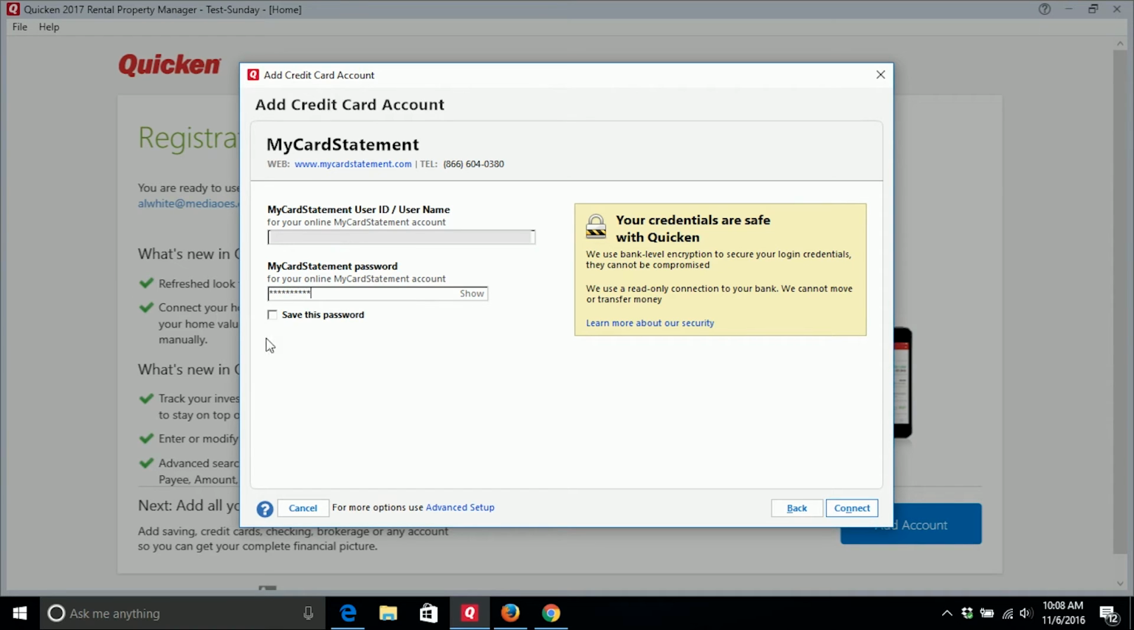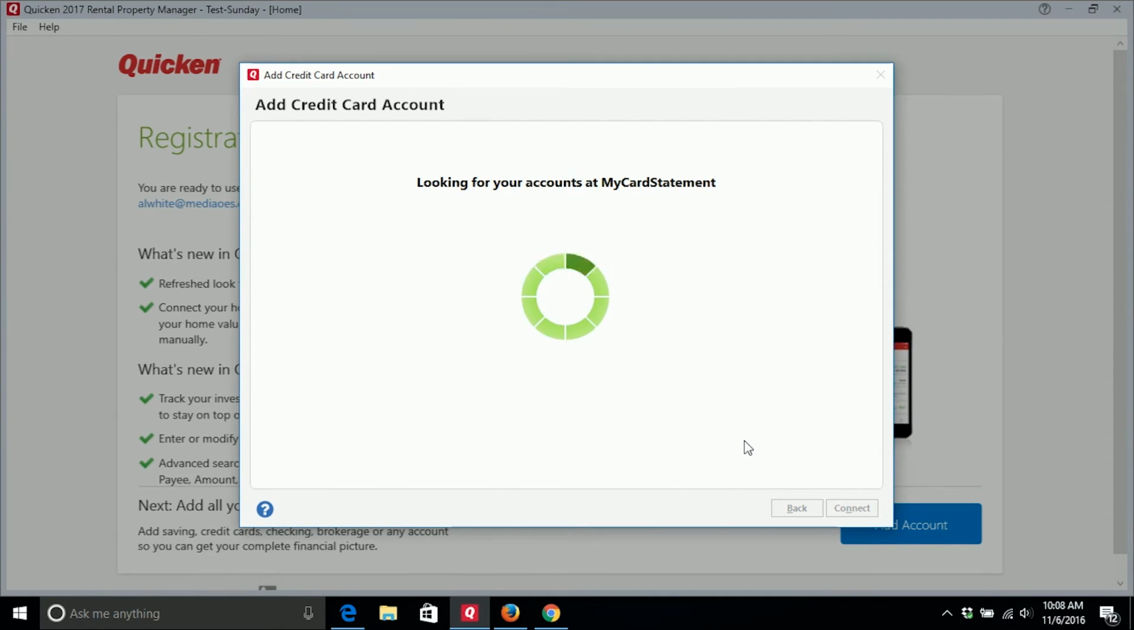Okay. I'm not going to say the password. Just like I said, this is a test file, and I'm just trying to get information about what's happening with my program. Then I click on connect. And let's see what's going to happen today.